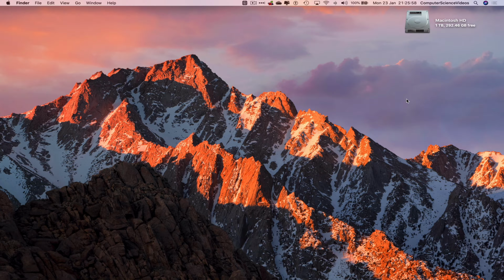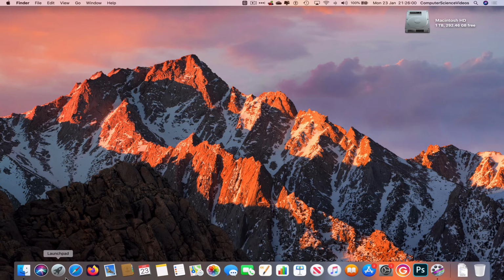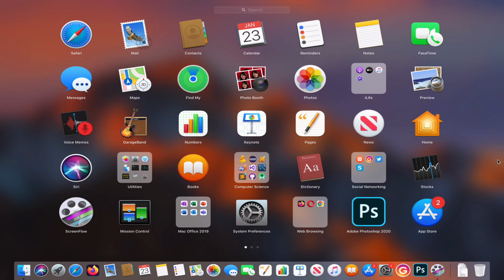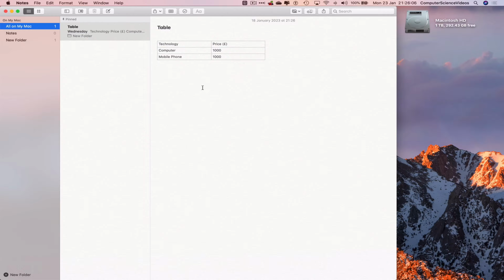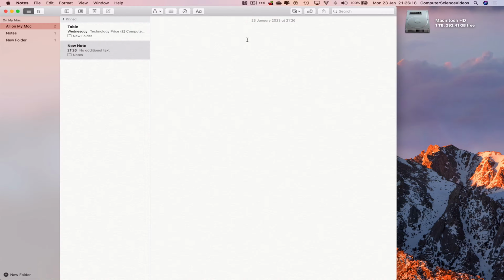So let's now go all the way down to the dock. Go to Launchpad, go to the Notes application. Open that up. And now we should have a couple of notes on screen that were created from the previous tutorial. So let's just click on one that we have. All what we can do is create a note. And let's just say Computer Science Videos.